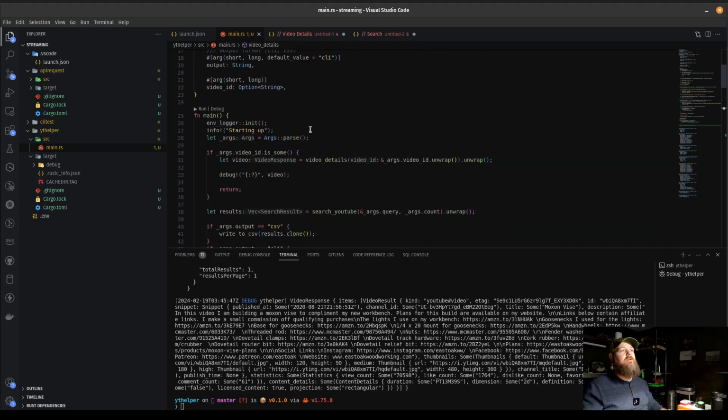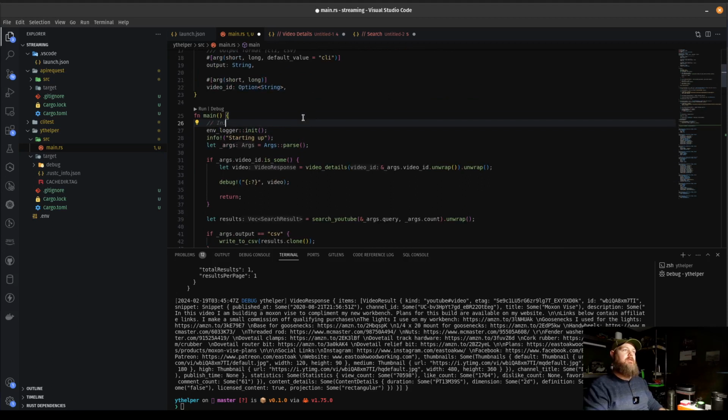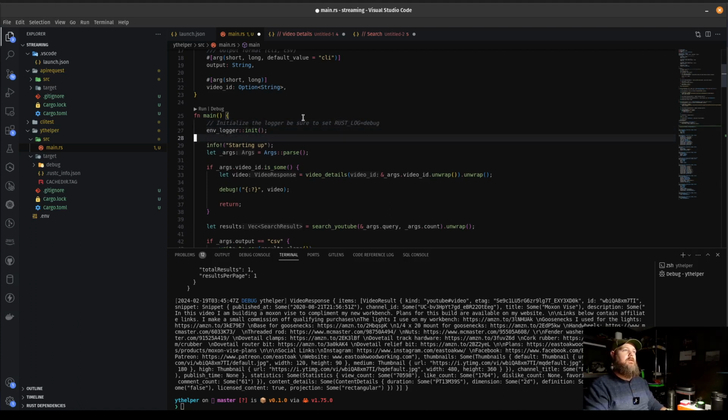Actually, let's start over. All right, main. Let's do some comments. Initialize the logger. Be sure to set RUST_LOG debug. All right. So this is going to output, hey, that it's starting. And then we are going to arg parse. Then we're going to get the args.